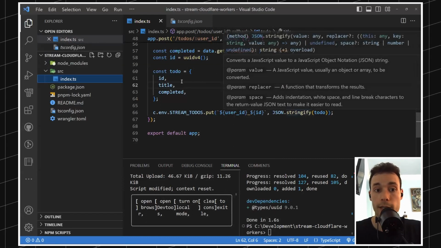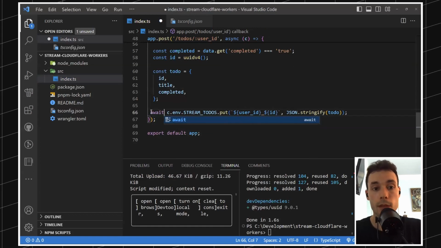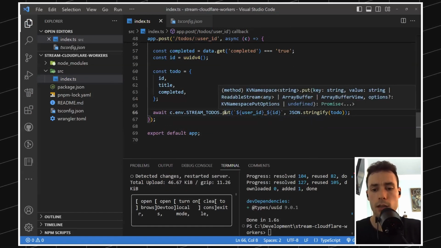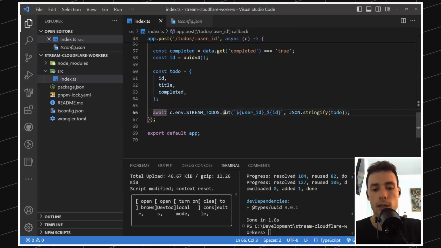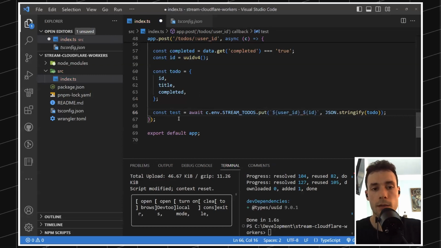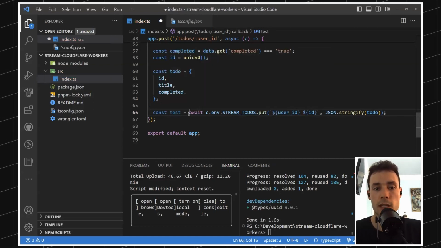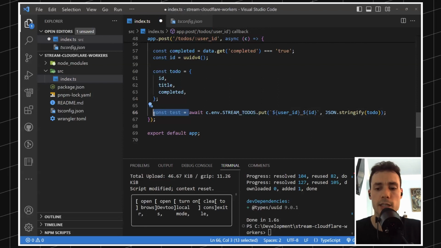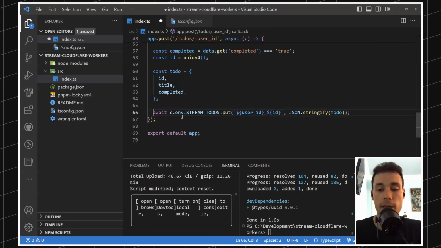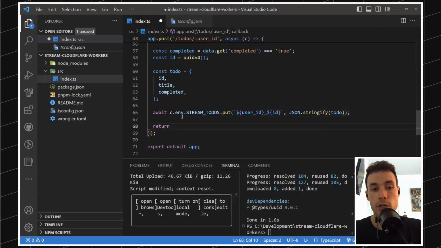So now we're storing it. We're going to await it, like this. I believe that it doesn't return anything. I think that when you're doing that, the response from it is nothing. So Cloudflare is not returning anything. If it fails, it's going to throw an error, but if it succeeds, then nothing happens. And then we're going to return the new to-do.